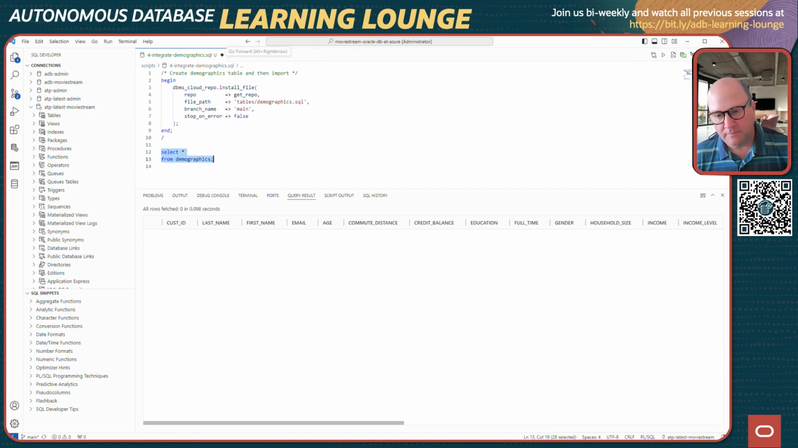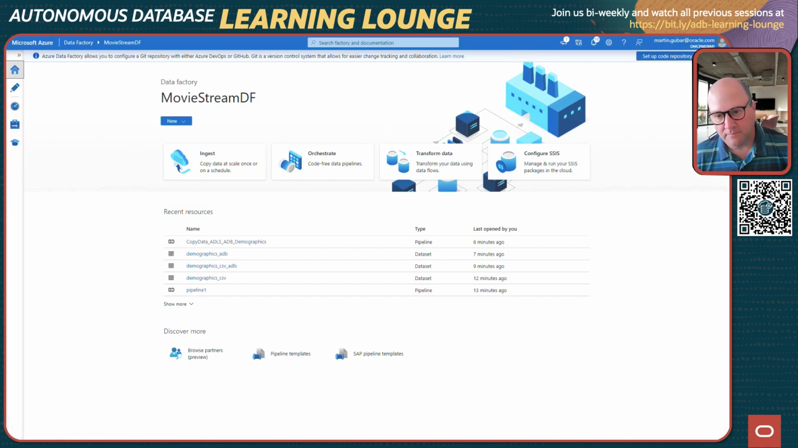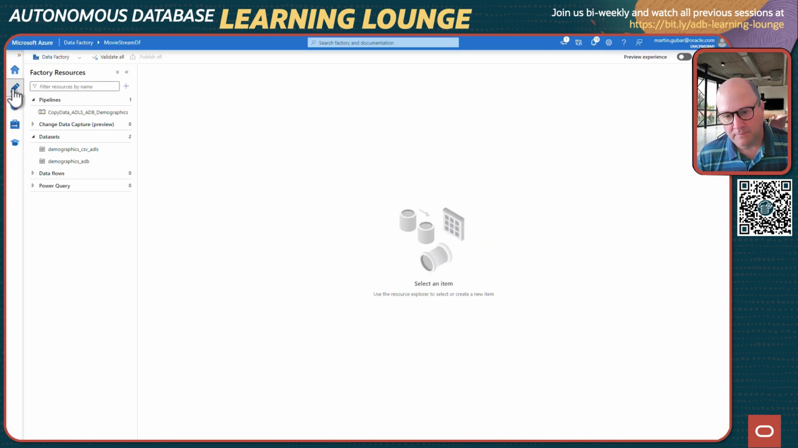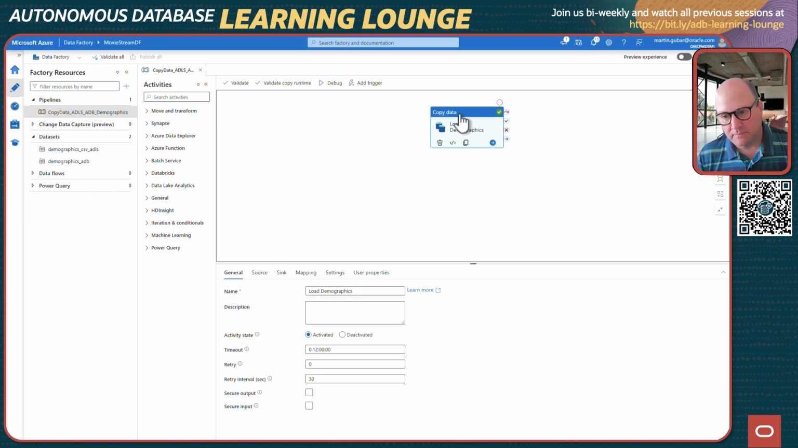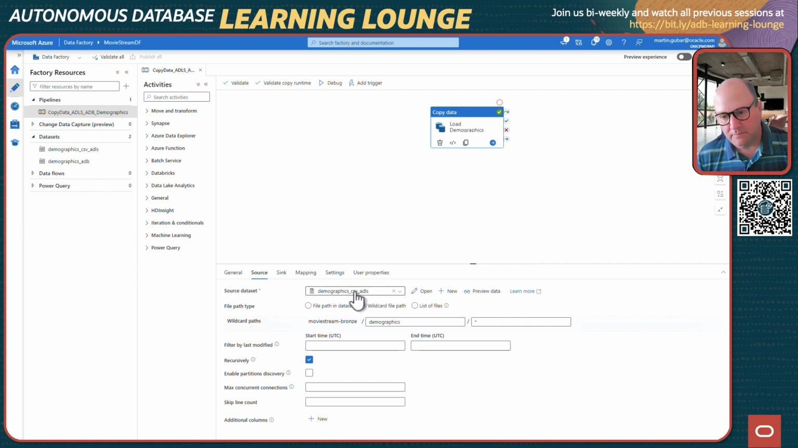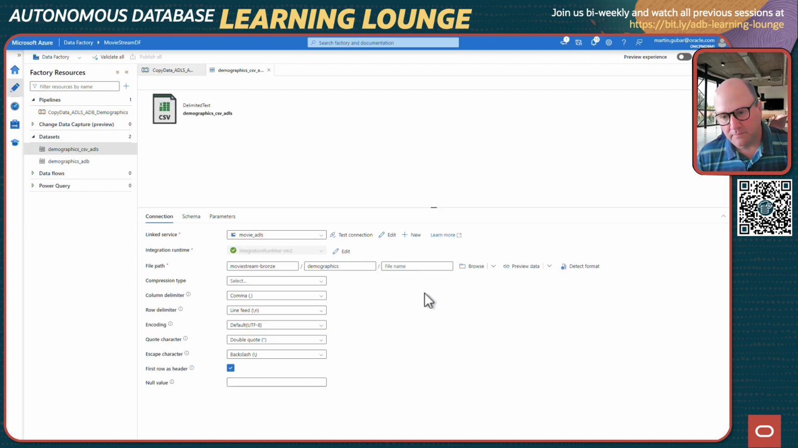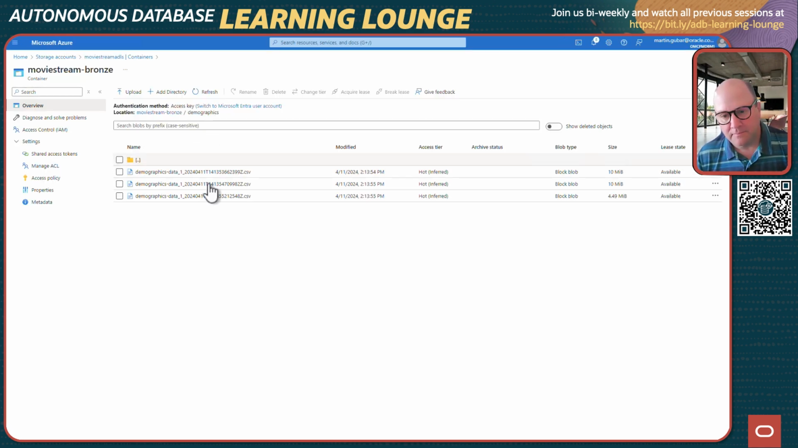For the data, I'm going to create a pipeline in Data Factory. So I've already created the pipeline. We'll just take a look at what was done. This pipeline is pretty straightforward. It's going to do a copy from that bucket from the demographic data in the Azure Data Lake. And here we can see it's coming from Bronze, the demographics folder, and all of the files within that folder. That's the source.